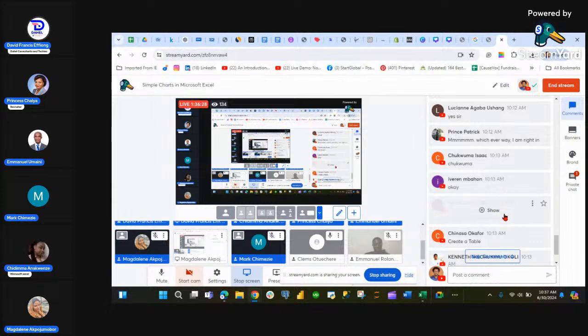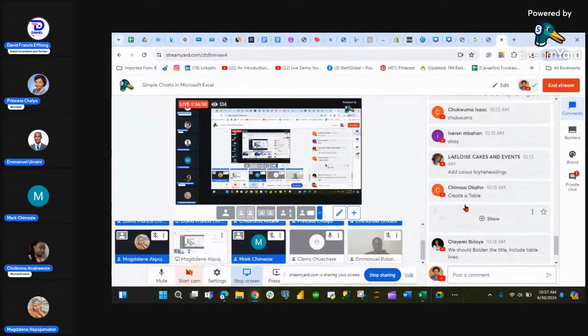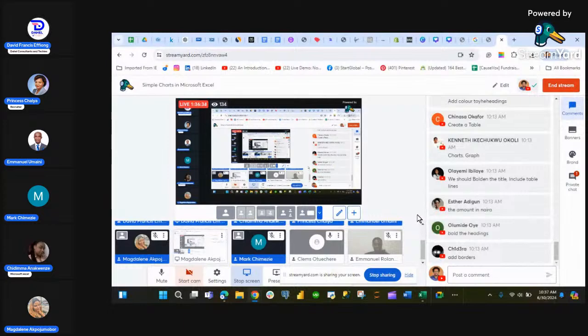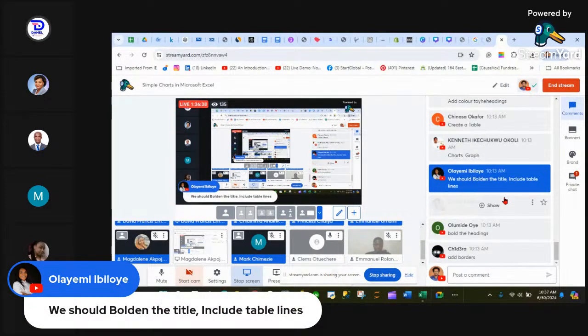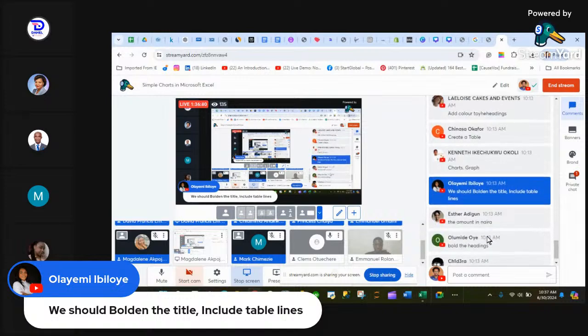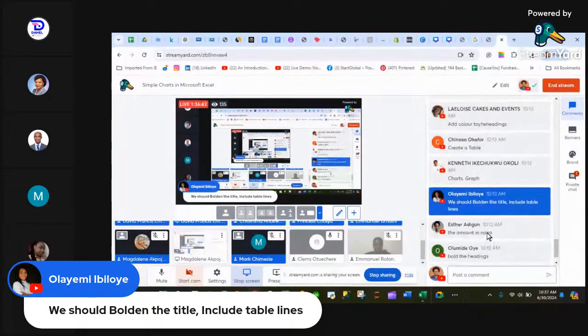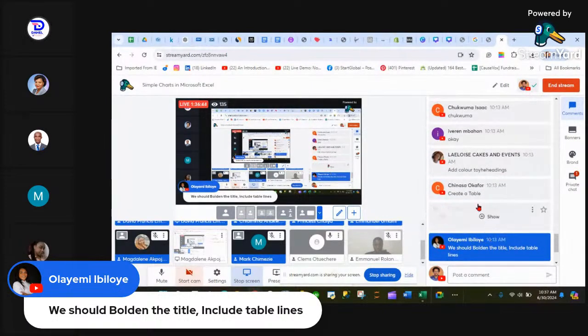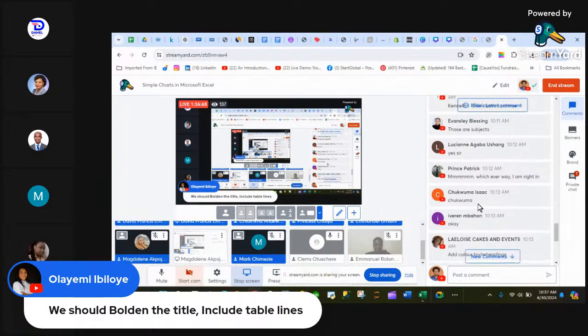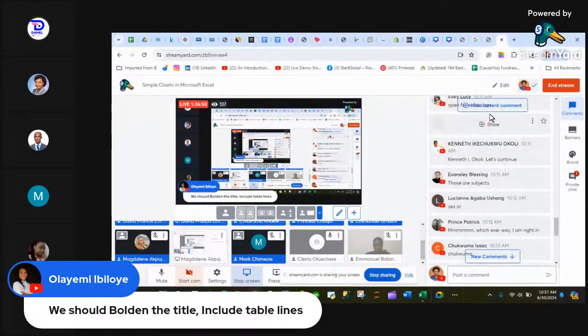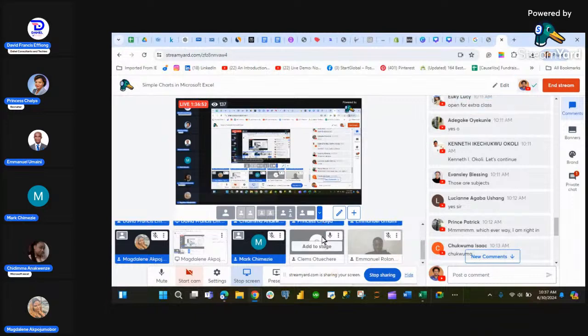These are some of the things that discourage some of us if we are not putting our heart into all this. Okay, we embolden the title. That's good. Include table lines. Awesome. Bold the headings. Add borders. Awesome. Charts, graphs. Create a table. Okay, this is nice. Beautiful comments.